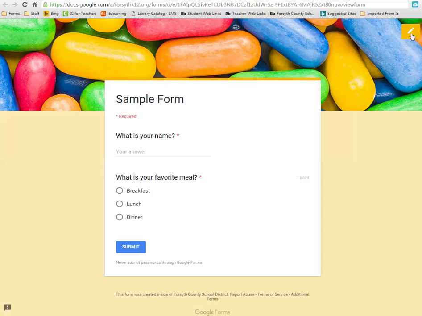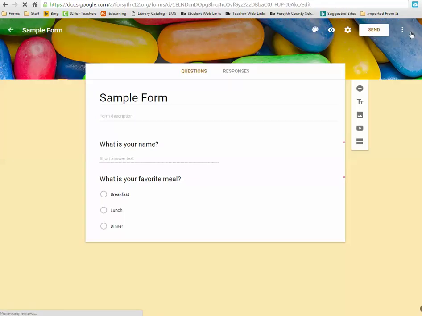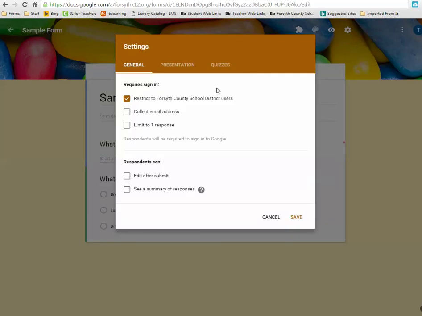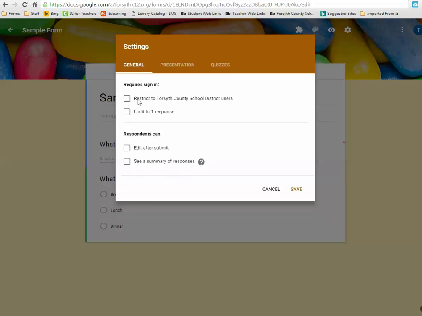Okay, I'm going to go back to the pencil, edit my question, because we are not finished yet. So we want to make sure that you go up here and check these settings. These are huge. So do you want to restrict this to Forsyth County users? Students, yes. Colleagues, yes. But if you're sending this out to parents, you don't want to have a check in that box. Okay, do you want them to be able to edit after they submit? Do you want them to be able to see a summary of responses?